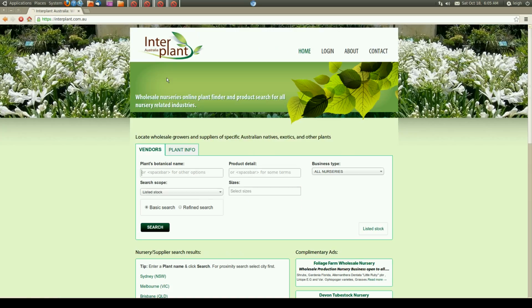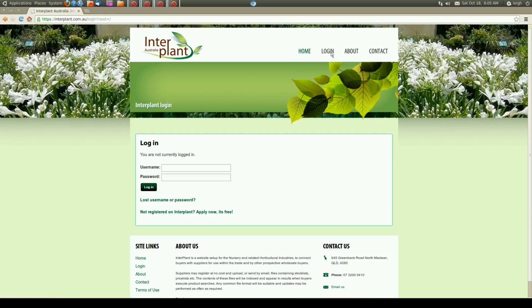Logging in is optional, but will grant higher access privileges to wholesale buyers. Do this by clicking the Login link and entering your login details. Usernames are formed using the first 2 letters from each word of your business name and are not case sensitive. However, passwords are.